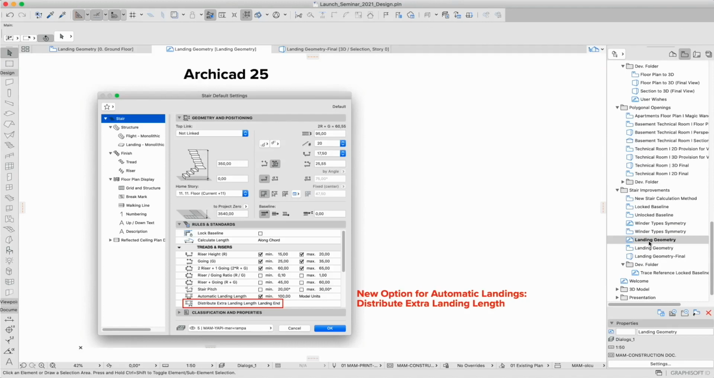As you know, Archicad has the functionality to create automatic landings while placing a new stair or adding nodes to an existing stair. In Archicad 25, we brought a new option called Distribute Extra Landing Length to control the geometry of automatic landings.